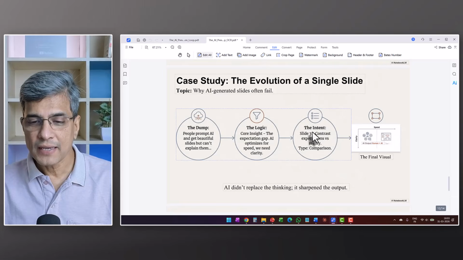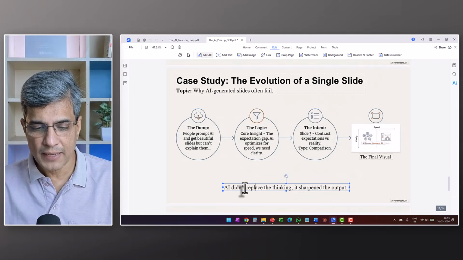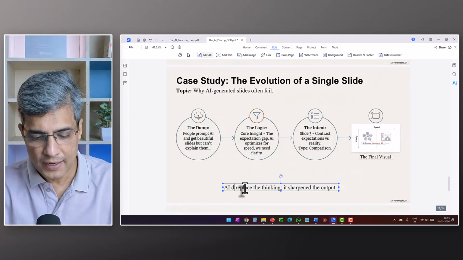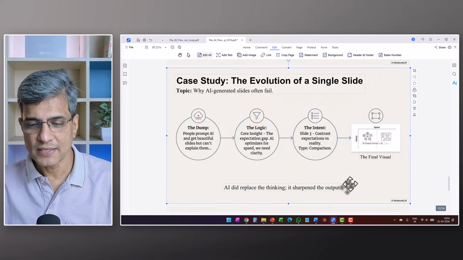Now, the best part is everything is editable. For example, I can go here, AI didn't replace, I can say AI did replace. So whatever that I want to change, I can do. And as you can see, as I click outside, that change is already there.